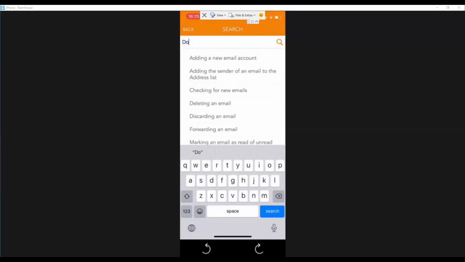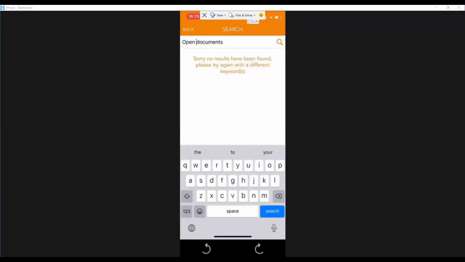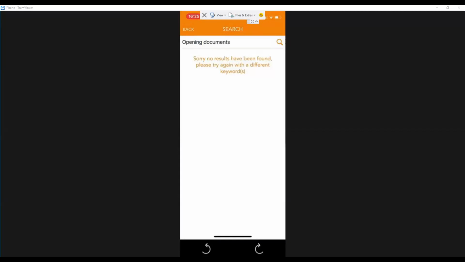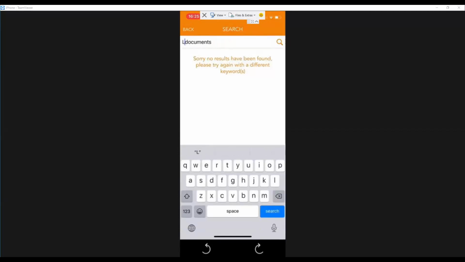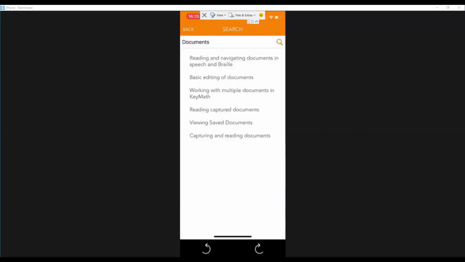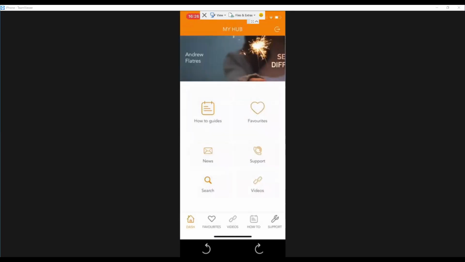So for documents, for example, open documents, perhaps maybe give me something better. Right, okay, maybe just documents. Okay, again, I've got some other information there, read and capture documents. So this is referring to the Prodigy Connect, basic editing of documents, that's the Touch Plus. So again, you can search for certain tasks that you need to achieve.